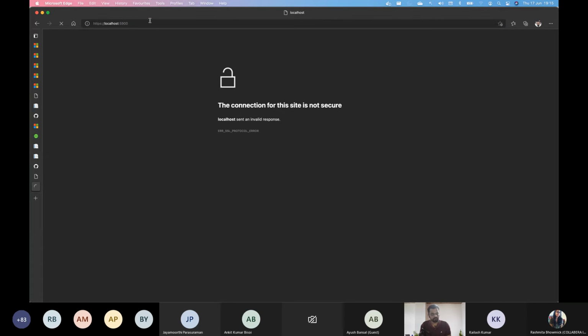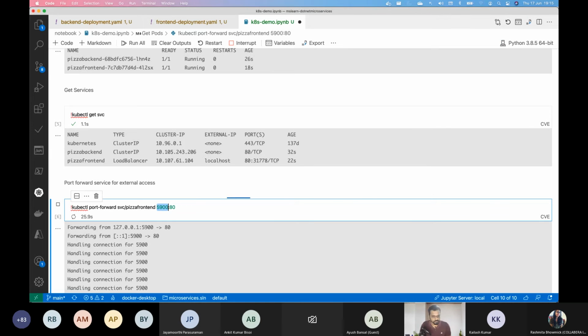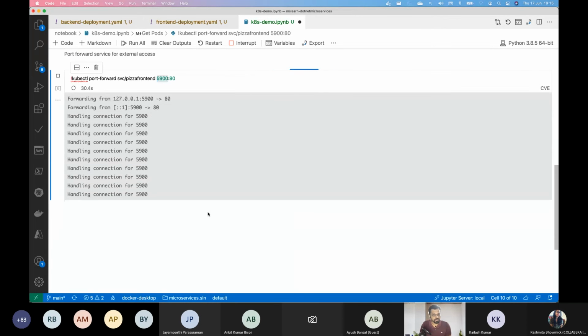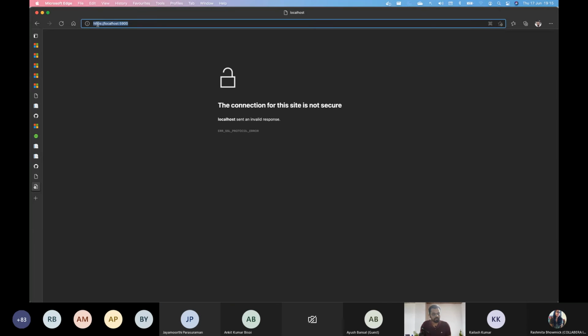Oops, what happened? Did it happen? It says it's handling connection. It should come up. Oh, it's taking HTTP again. HTTPS again, sorry.